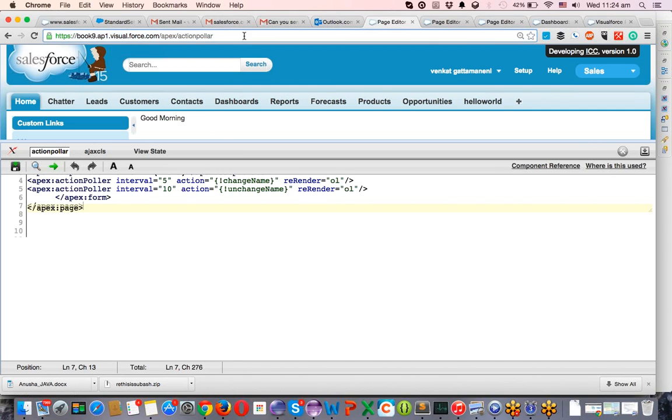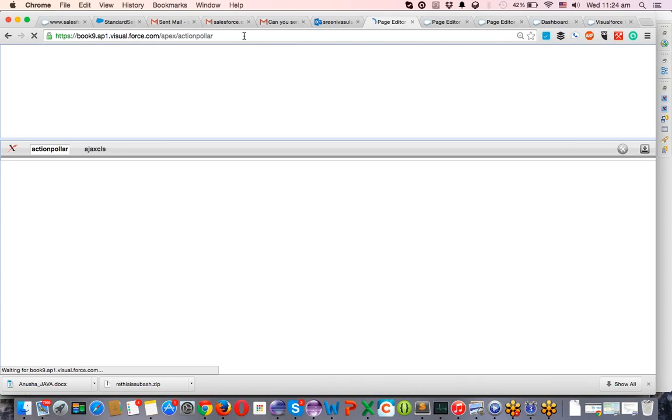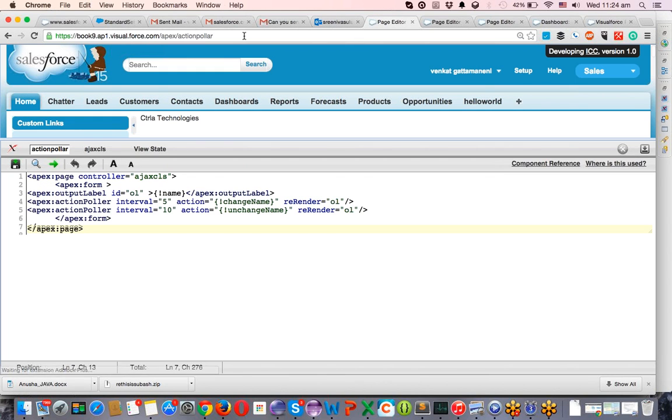So I'm clicking on refresh. Now see the requirement how it looks like. First the name will appear as controller technologies. Later on, after 5 seconds, it will be changed to good morning, again to controller technologies. Good morning. Yeah. So we are switching the names of that.